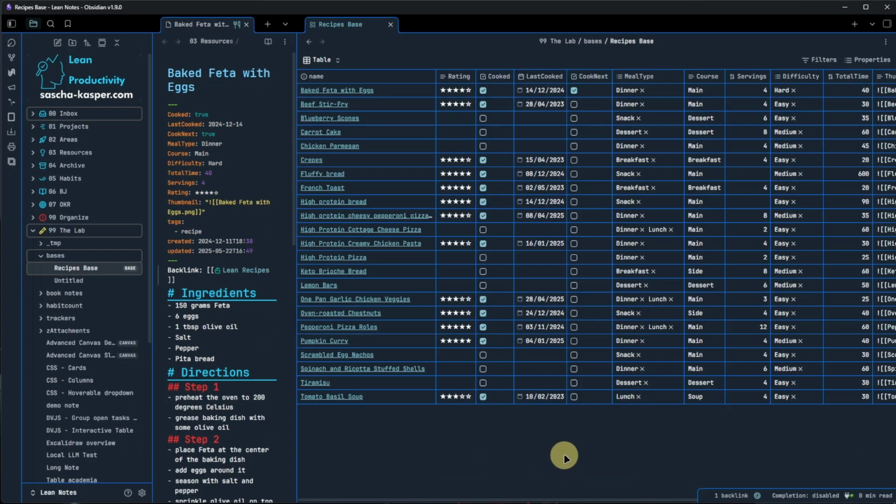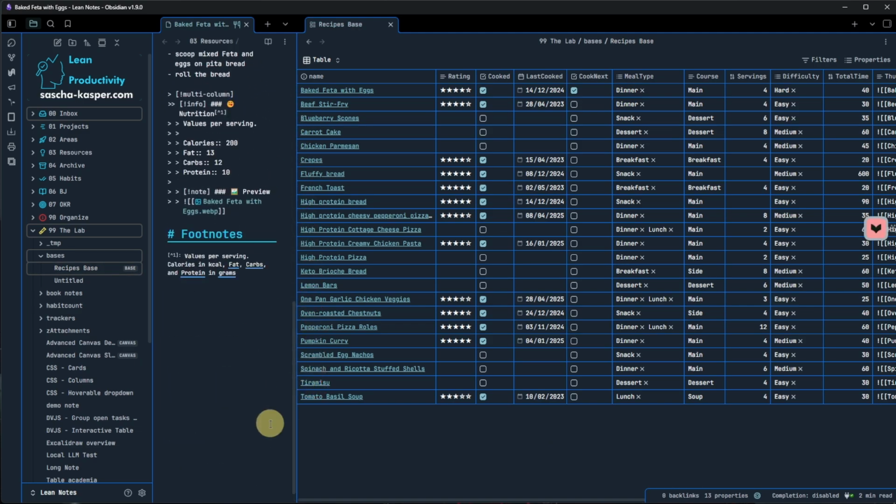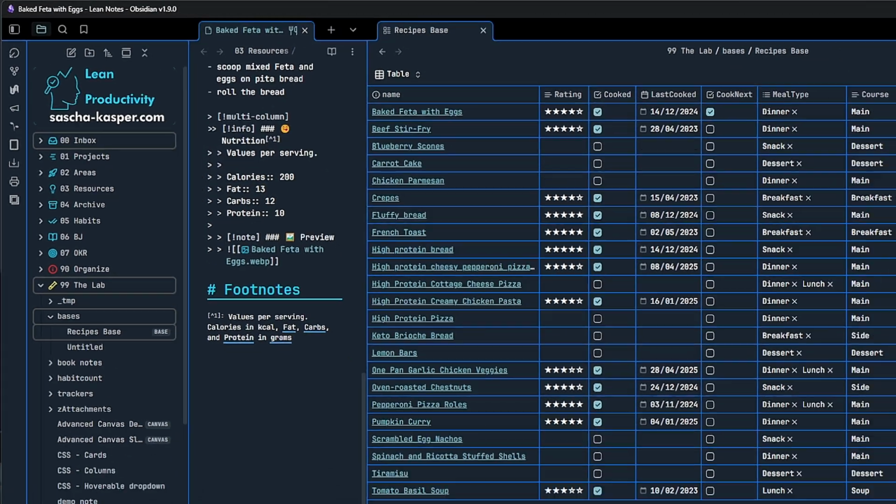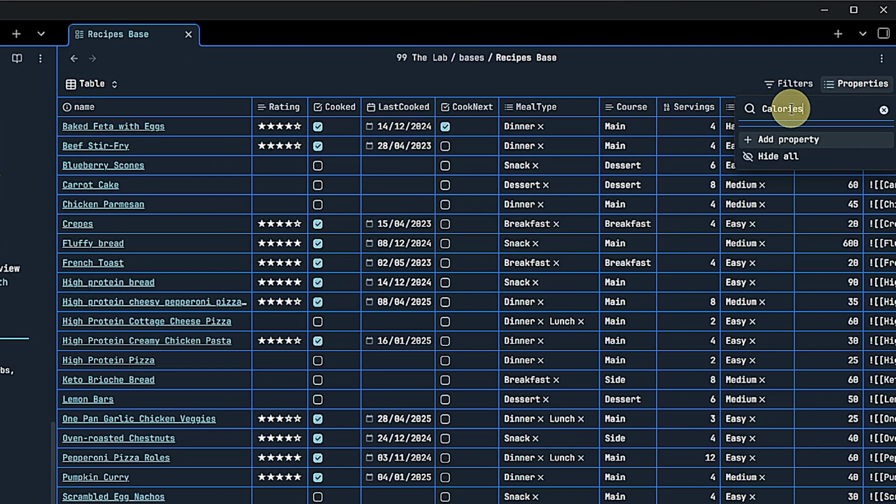I want to mention two things here that are still missing. At the moment, this only works with properties defined in the front matter. Inline fields are not supported yet. I use inline fields in my recipes for nutritional values, like calories. If we try to add that as a column, the plugin cannot find it.